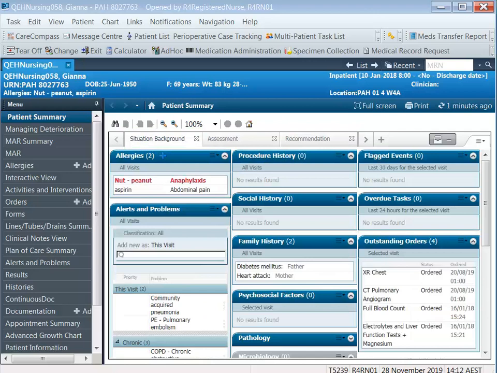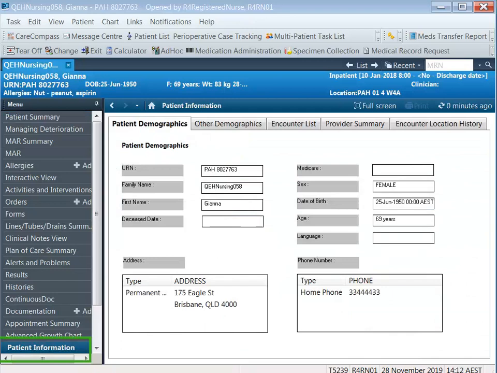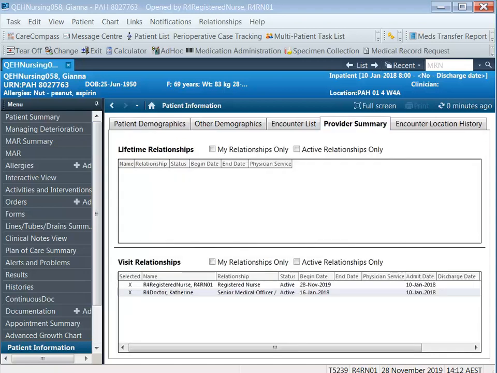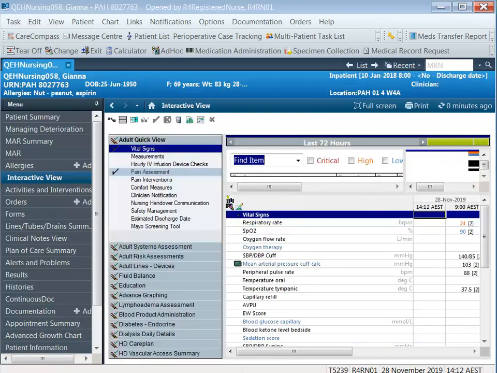The patient chart menu has many screens, such as patient information. The Patient Demographics tab is where we'll find their demographics, including their Medicare number. We can also go to the Provider Summary tab, and we can see a summary of every provider who's delivered care for this patient. Another important screen for a nurse is the interactive view. This is where the majority of nurse documentation will occur, and there will be a separate video for interactive view. When you're finished with the patient's chart, close their chart by clicking on this little X here.